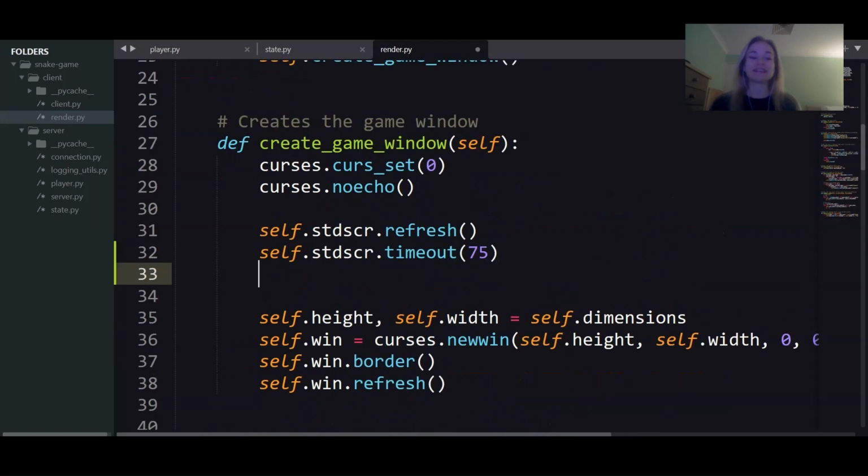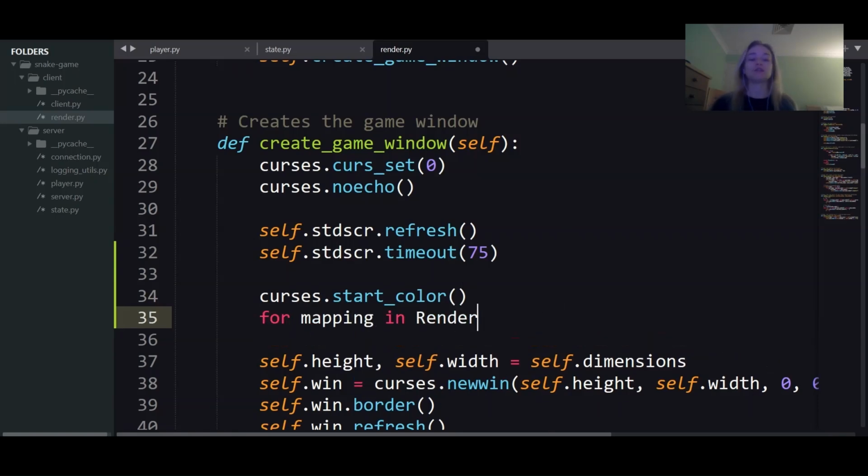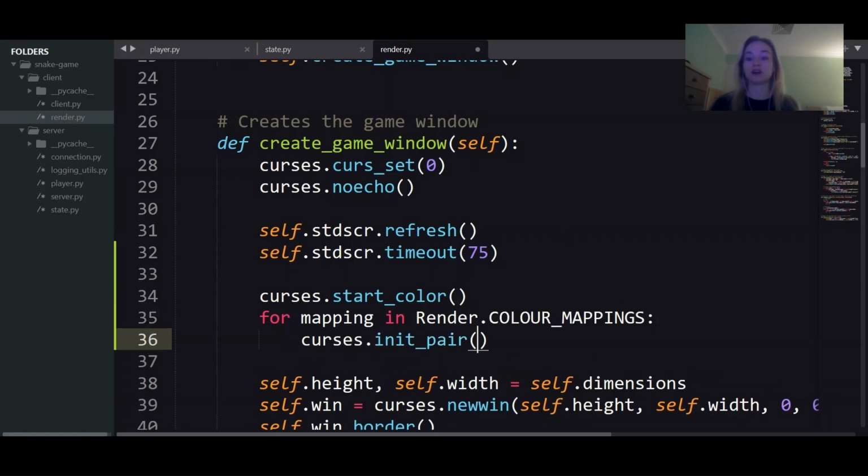Now, when we create the game window, we want to use curses.startColor to tell the terminal to get colorful. Then for each mapping in the color map, call init pair, which basically hooks that number from 1 to 7 up to the respective color pair. The curses library experts among you might realize that the curses library already comes with default color pairs, but I'm showing you here how to override it in case you want some of your own color schemes.